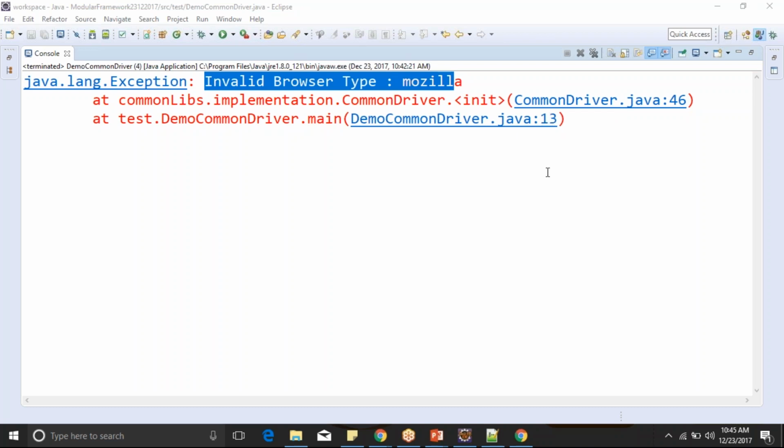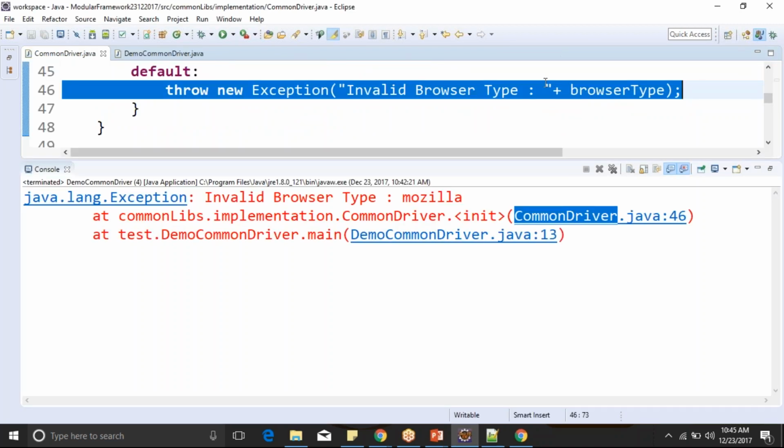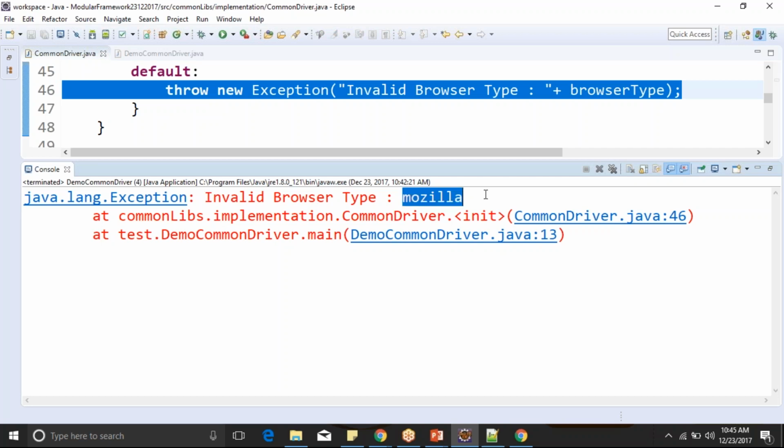A stack trace, we always read from down to up. First of all, I see it has occurred in demo common driver. Then I go up: it has occurred from the demo common driver, where we were calling a method from common driver at line number 46. And what is the message? This is the message. If I click on it, you will see I can reach there, and you can see this was the message. So print stack trace just prints whatever exception occurs.